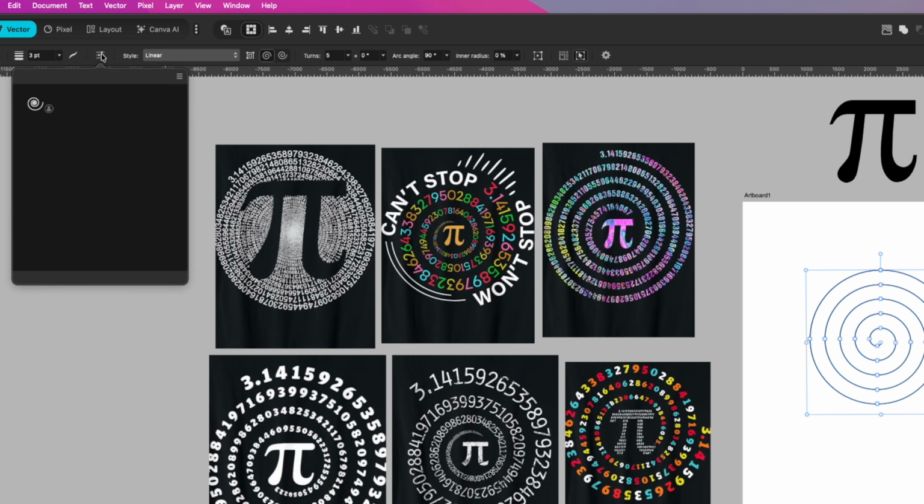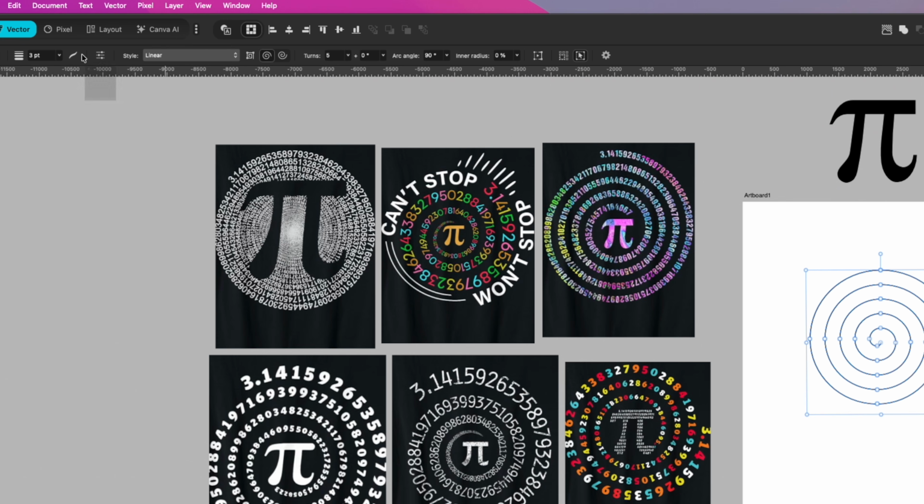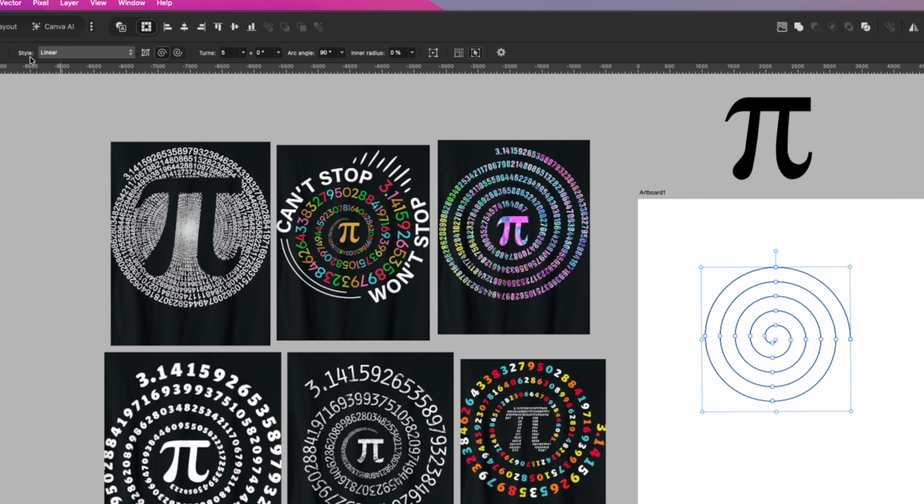Next thing here is I can save things. So I can go here and create a preset. So whatever I make here can be saved, so I don't have to do it again. This one I went over it quickly, but this is editing the stroke settings. Again, we're not going to use those settings, so it doesn't matter. Here is the different styles of spirals. So linear is the one we're seeing.